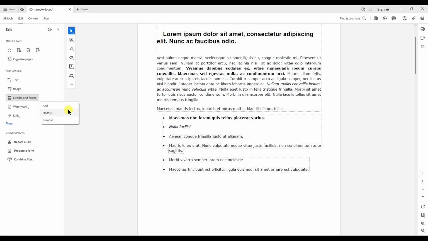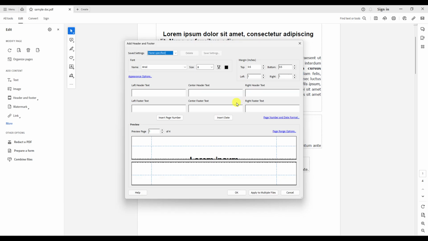Next, choose Header and Footer. This is where page numbers live. Click Add to create a new header or footer configuration for your document. A dialog appears with placement boxes for left, center, and right positions at the top and bottom of the page. Click in the location where you want your page number to appear.